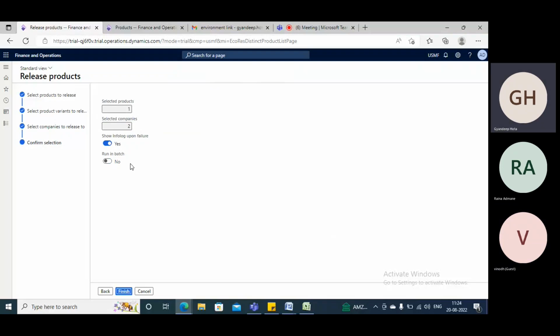Suppose I will not set the checkbox yes for run in batch, then what will happen? The environment is going to hang because there are multiple products. It will take time. So when you click run in batch, it will work in the background. The products are released in the background, but the system will not hang. That's why we are using a batch process. Generally we do it like that. Got it? Okay. So I'll just finish this one.